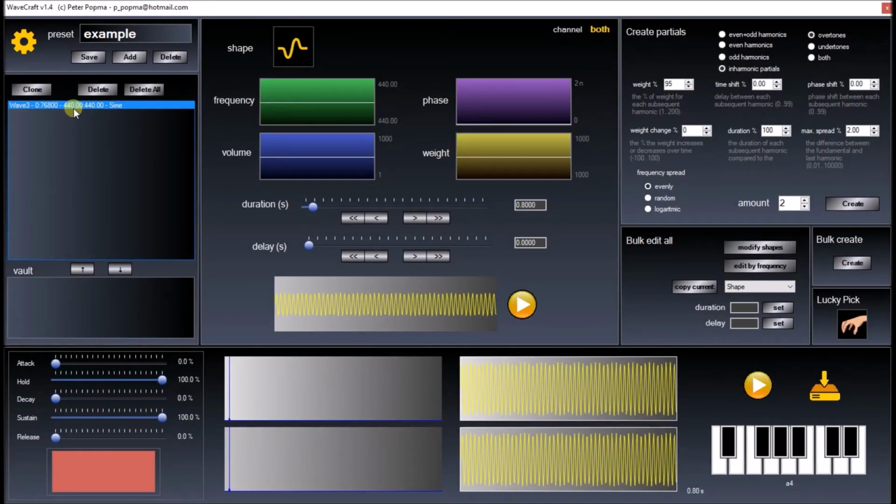WaveCraft is a so-called additive synthesizer. That means that you add waves together to create a sound. Usually we use sine waves for this, but we can also use other shapes with the program. Let's start off with a basic sine wave of 440 Hz. It sounds like this. A simple beep.